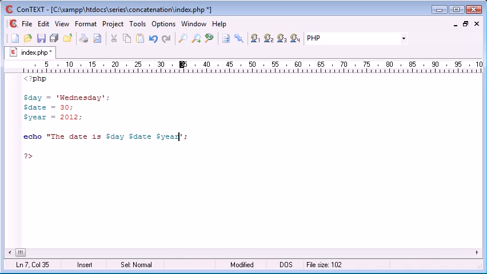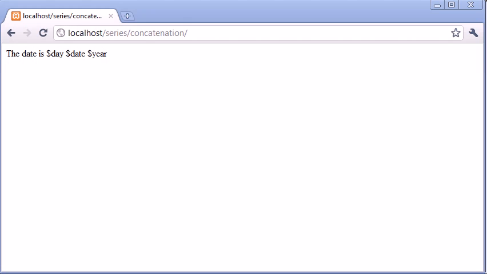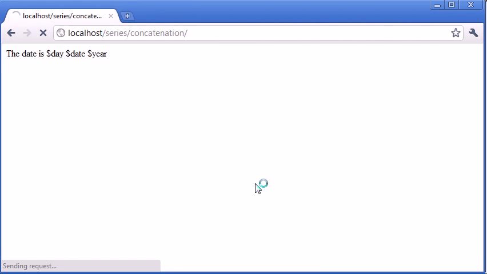In actual fact, if we had single quotation marks, you can see what happens. You can see that it's literally outputted the $ sign day, the $ sign date, the $year, when in actual fact we want it to reference these three variables here. So all we do is change these to double quotation marks, and you'll see that that magically updates itself and puts the variables in there for you.